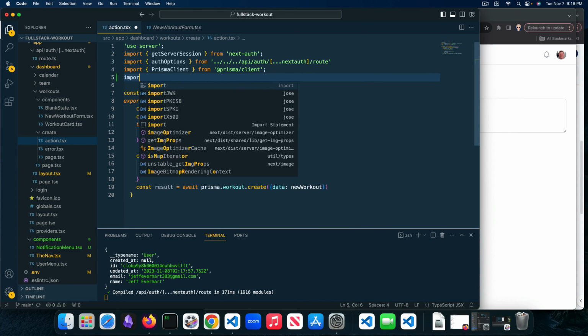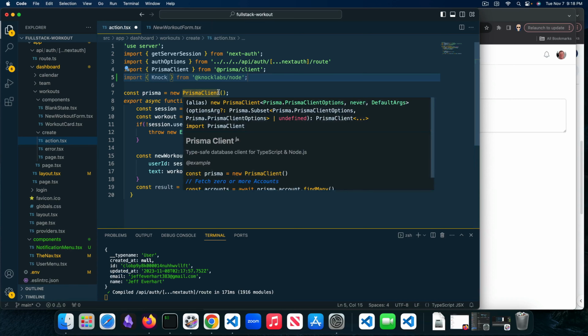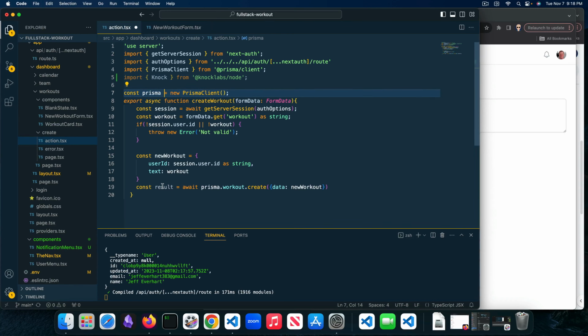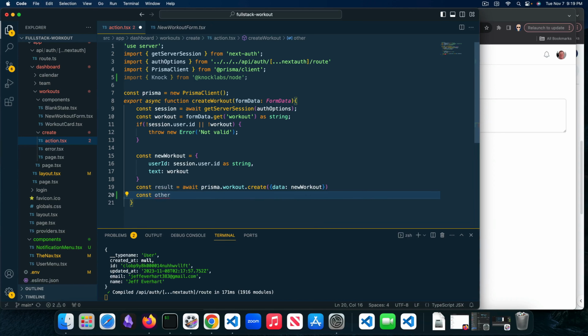So the first thing I'm going to do is come down here and import Knock, the Knock node client that we used earlier. And then, right below the result of our workout, so this is Prisma creating a new workout in our Vercel Postgres backend, we're going to create a new variable, and we're going to just call this, right now, other users.